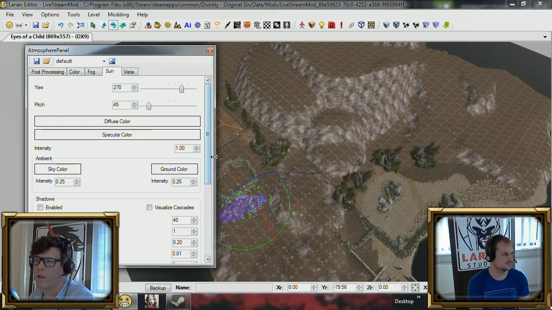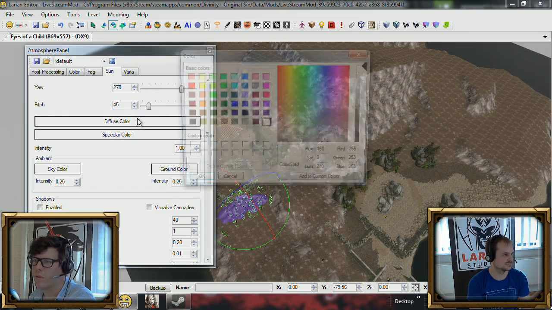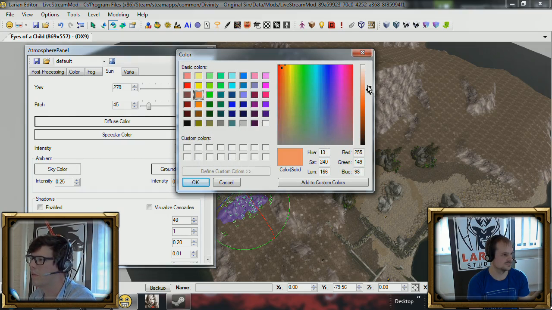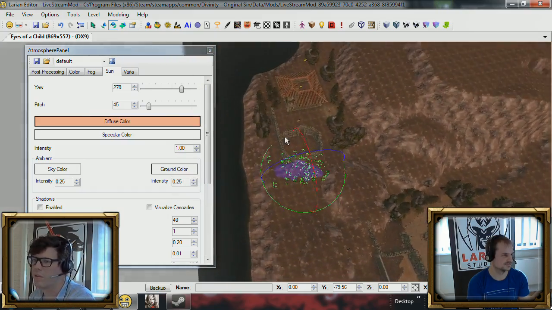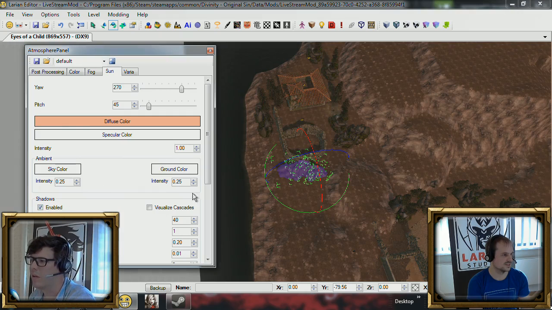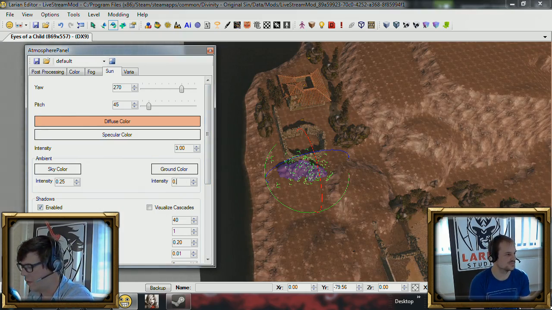But say that we want to have the sun, we need a sun color to start with. Let's just say a little bit of orange. And you see that the light immediately changes. Also important are the shadows. They were not enabled by default, but enable them. And the sun intensity obviously makes a big difference.